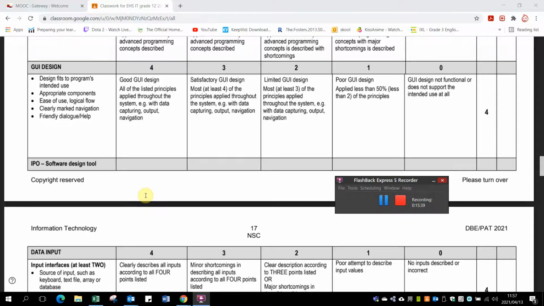So there's 5 things they talk about. The design fits the program's intended use. That's just the look. So if your program is for a primary school, then the idea is you should have lots of random, nice, colorful pictures and stuff. If it's for an official company, then it will be a bit more professional. So the look of your GUI.